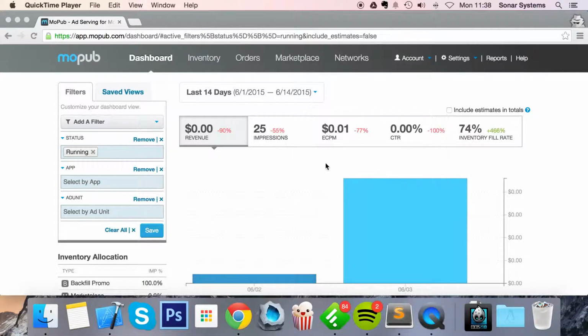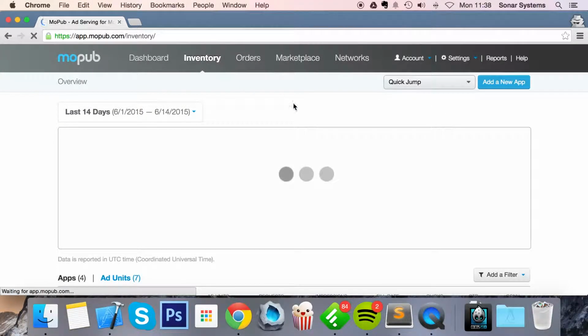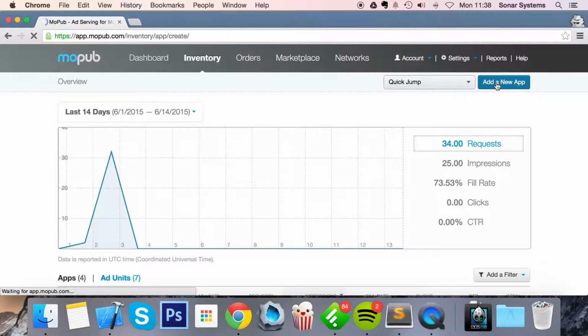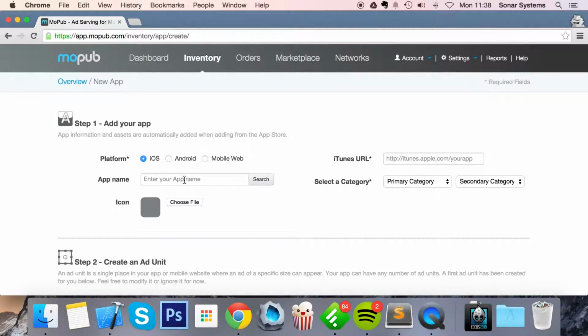And once you're on the MoPub dashboard, you want to go to Inventory. Then you want to add a new app. So just select your platform, and then put in an app name. I'm going to put helper.js iOS test.